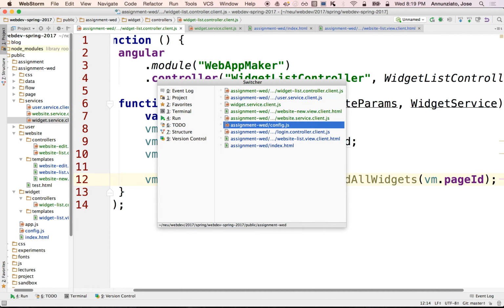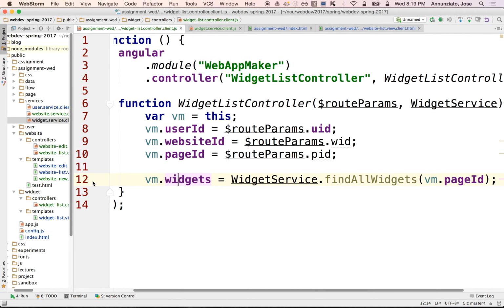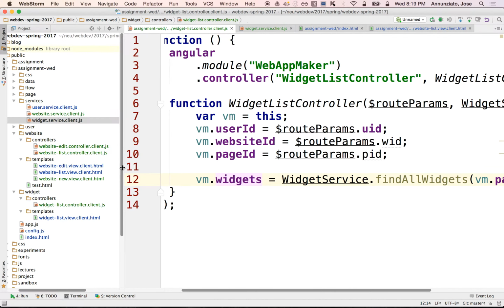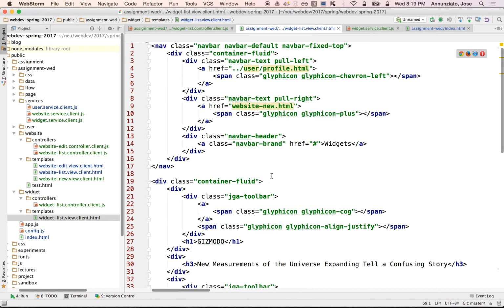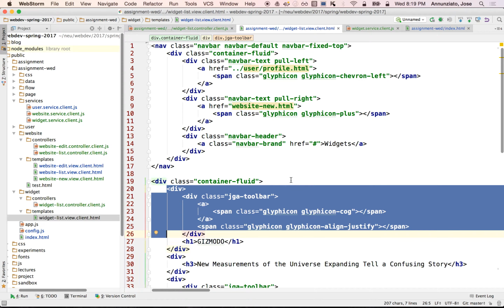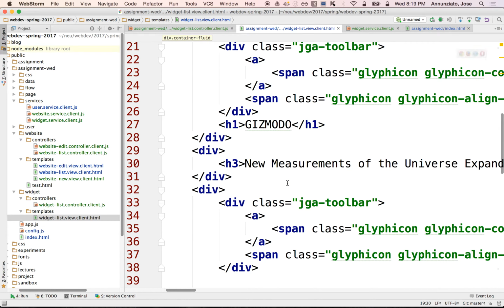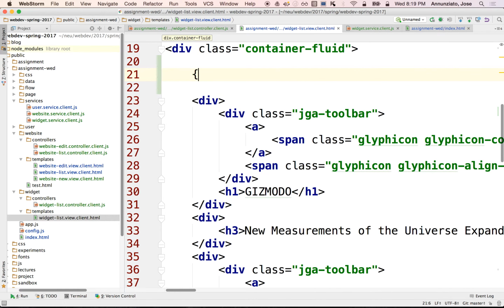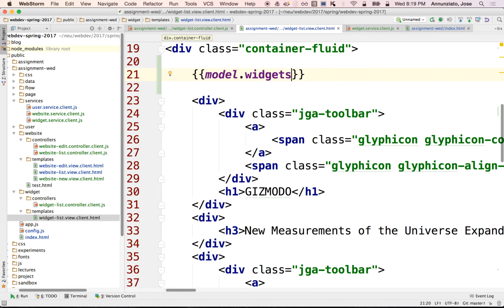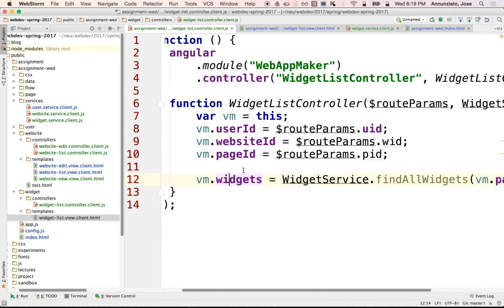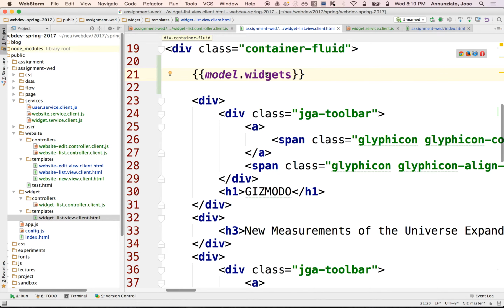Widget list template. Where are you? Does anybody see it? I thought we created it. Where is it? Widget. There it is. This one right there. Okay. So these are all the widgets down here, right? I'm just going to render here the object that's coming from the service, from the controller, and it's going to be model.widgets, right? Right, that's where we're putting it. vm.widgets, model.widgets. Yes? All right.